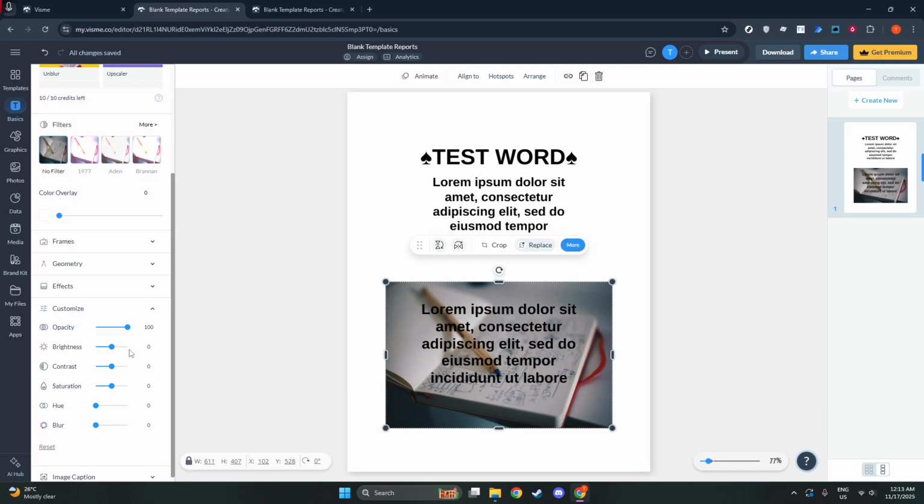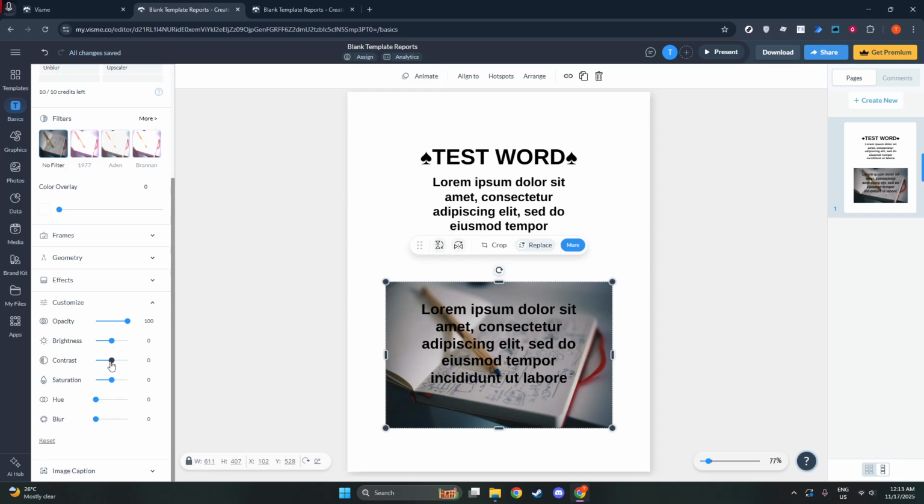Once you're in the Customize settings, the Contrast slider is the tool we're going to focus on. Now, you may notice different sliders here for adjusting other image attributes, but keep your attention on the Contrast for now. This slider will allow you to alter the contrast level according to your vision for the image.